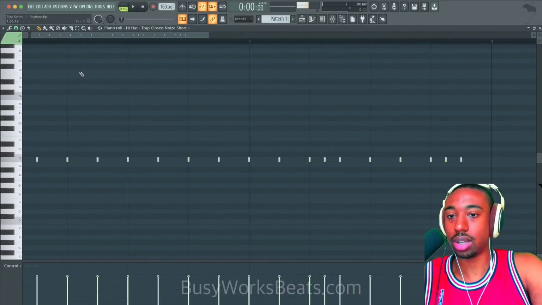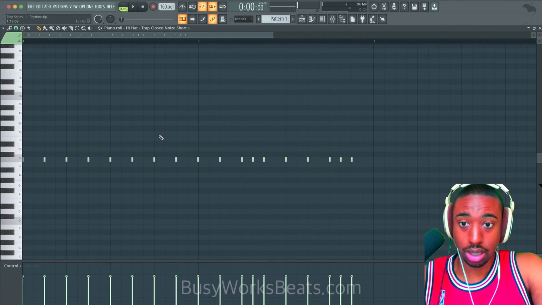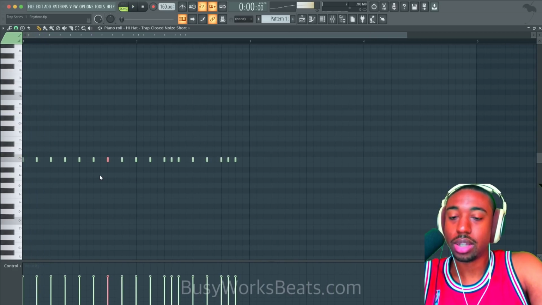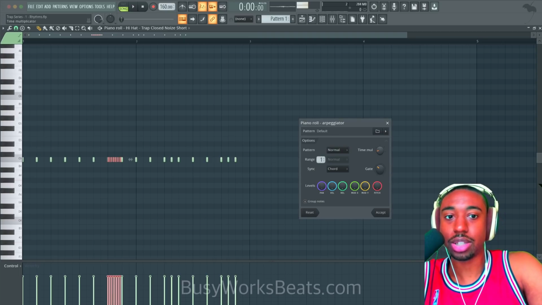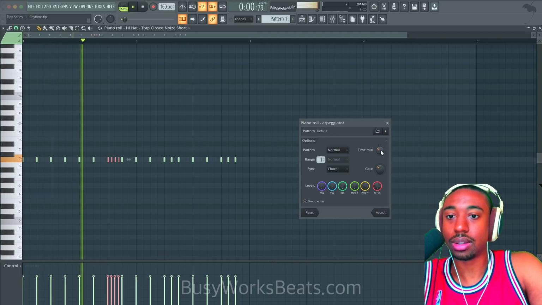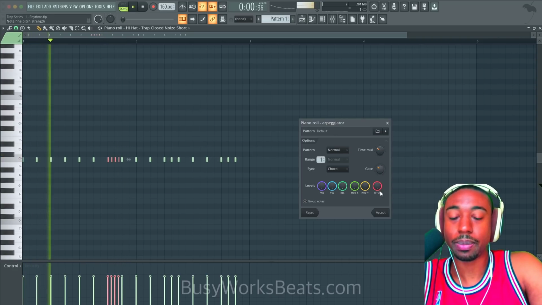I'll show you a quick shortcut that I learned from Chop Squad DJ on his Producer Grind episode with them. So just grab any hi-hat, drag it out, hit Alt-A, and change your range to 1 and change your time multiplier. This creates the hi-hat roll effect.